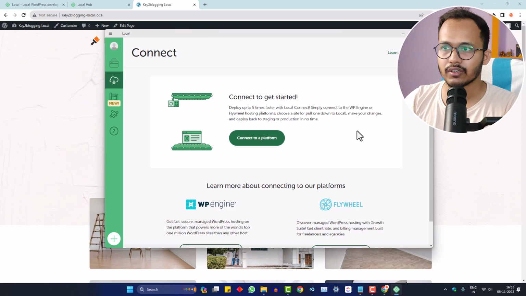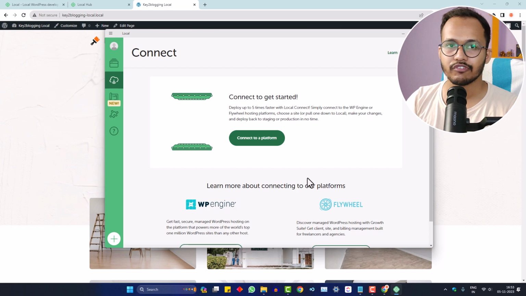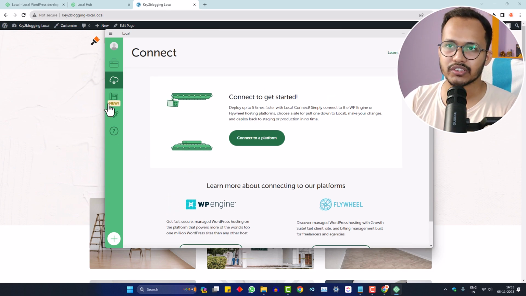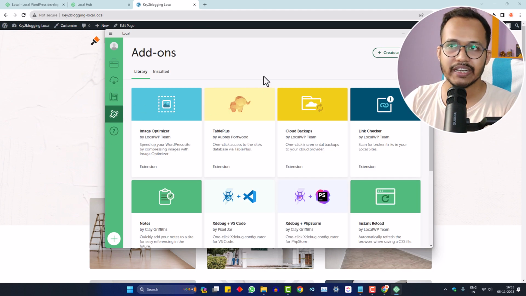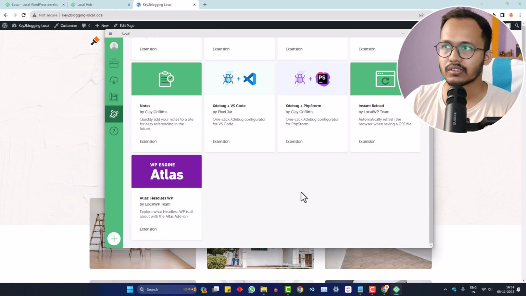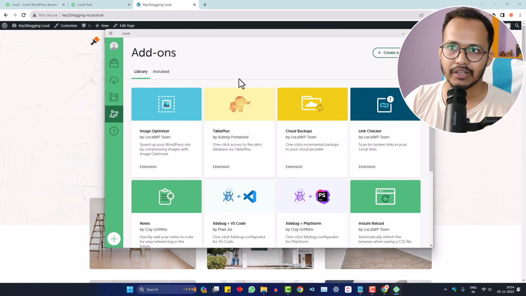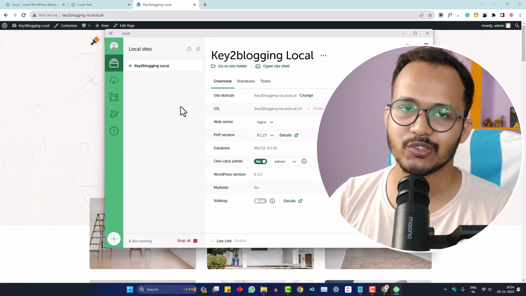And here you will see different options, like you can directly connect to different platforms. Once you finish building your WordPress website, you can directly upload it to your server, and it will be live on your hosting as well. Here you can set different blueprints, and you will get different add-ons as well, like you can enable cloud backups, link checker. There are notes as well. This is an instant reload. So there are some add-ons to use this software as well. So this is how you can install a local WordPress website on your computer.